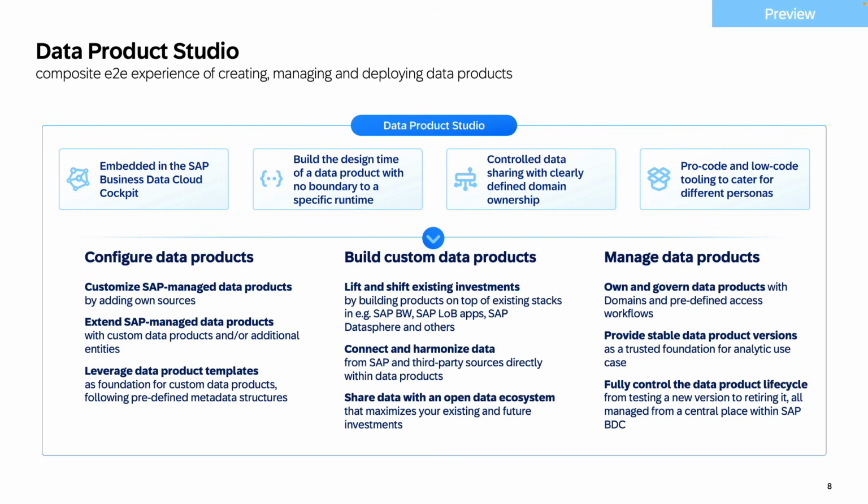So I summarized the key facts here again on this slide. The Data Product Studio will be embedded in the Business Data Cloud cockpit. Important to emphasize again, this is a design time tooling and it's not bound to a specific runtime, for example, to SAP DataSphere, but it can run potentially on every runtime that is part of your Business Data Cloud ecosystem.